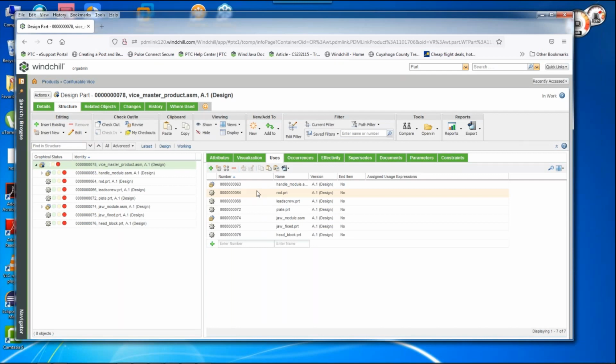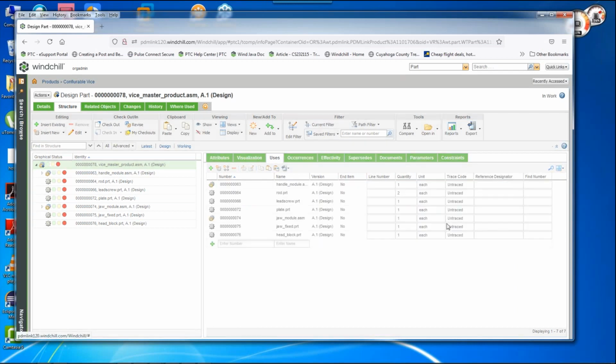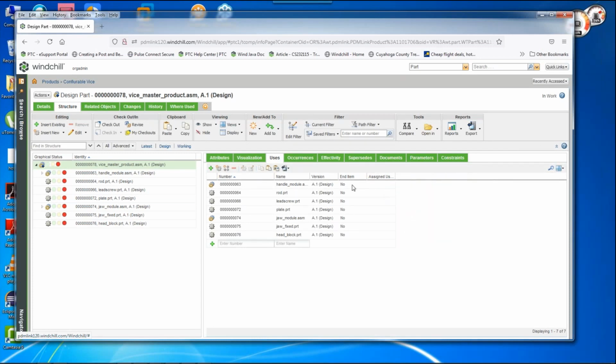And also, as part of the slides, I identified that there's the assigned usage expression column that needs to be added to the product structure table. That's accomplished by simply going to Manage Table Views, and I created a new one called Options Assignment. This is a default that you've probably seen in the product structure. I took away some of the default columns and added the assigned usage expression.